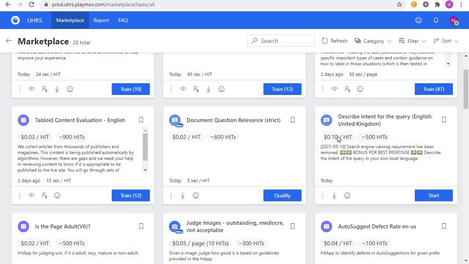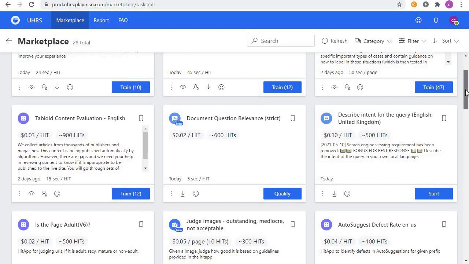Look at this, 10 cents per HITapp, guys. And it's so easy. You just use your common sense and type whatever you've seen on the internet, but don't copy it directly, because they've said if you copy it directly, your account can be banned.